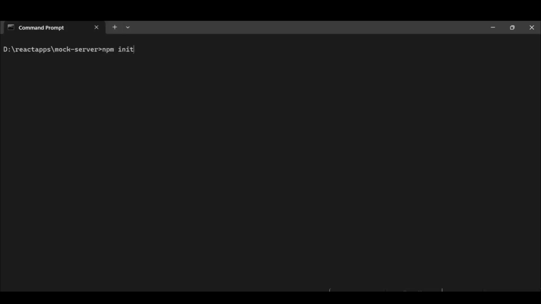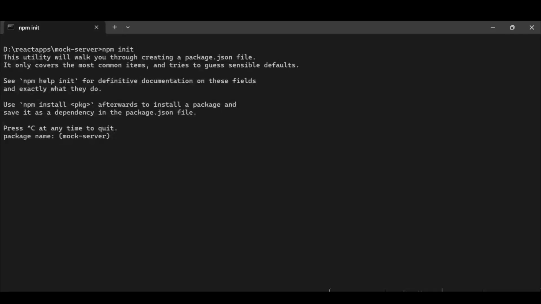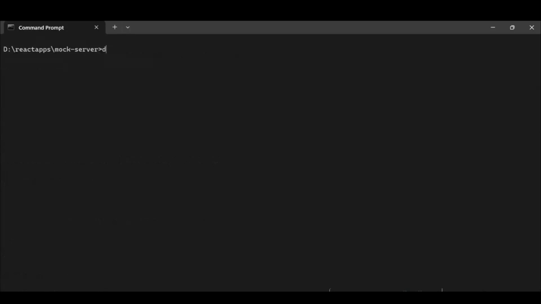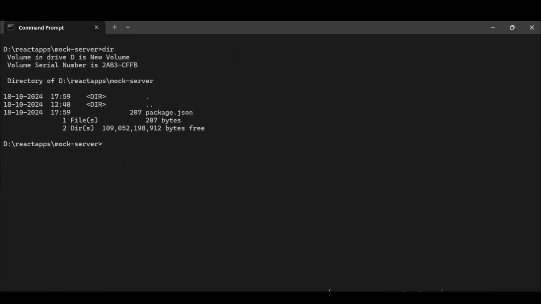npm init command creates the package.json file. When we enter this command, it asks some questions. We can simply ignore all the questions and press enter on all of them, and we have our package.json file.